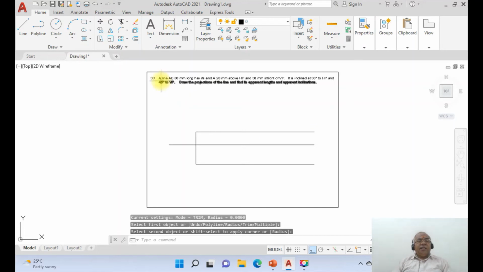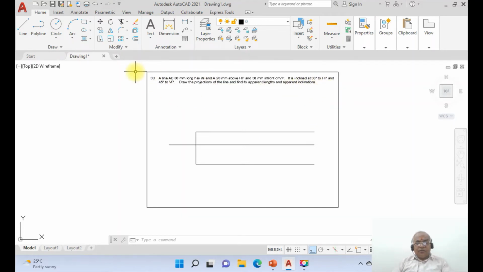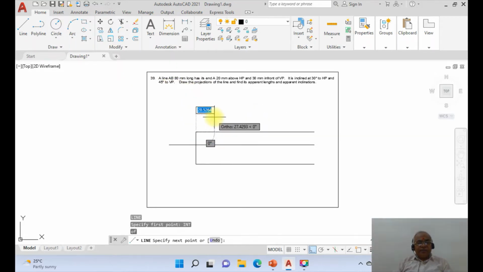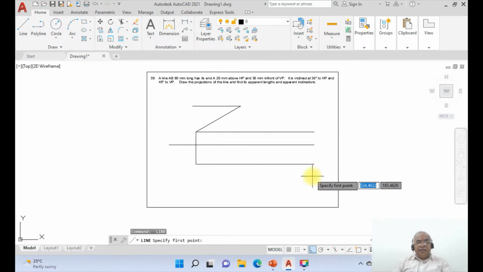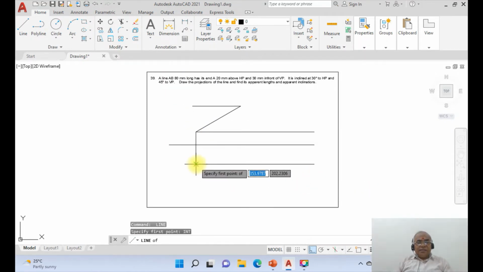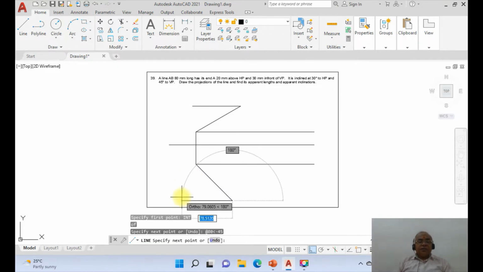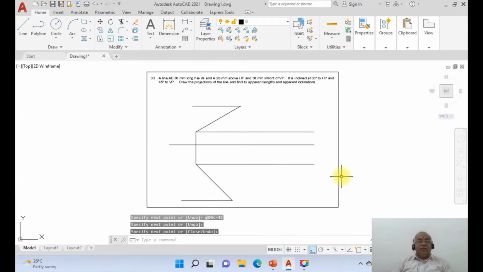And then he says a line AB inclined at 30 degrees to HP. So I will go for a line command. I will take the intersection point of this. I will say @80<30. Then you take the locus line here. Similarly, line INT. Since the true length is the same both in front view and in the top view, so now it is minus 45 because it is in clockwise direction, so it is negative by convention.